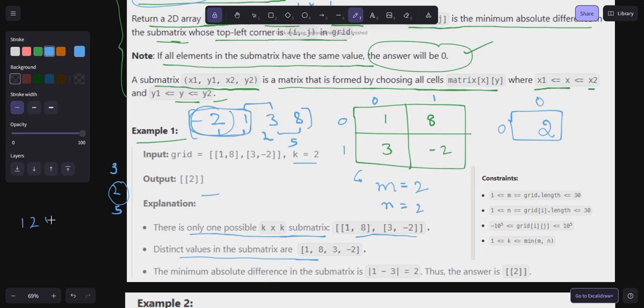So 1, 2, 4, 8. These two are going to give me the smaller difference, right? 2 minus 1, that is 1. If I check the difference of 1 and 8, then it's larger, so that's why I sorted it. So here I'm getting 2 now. The minimum absolute difference in the submatrix is 2, from 1 minus 3.